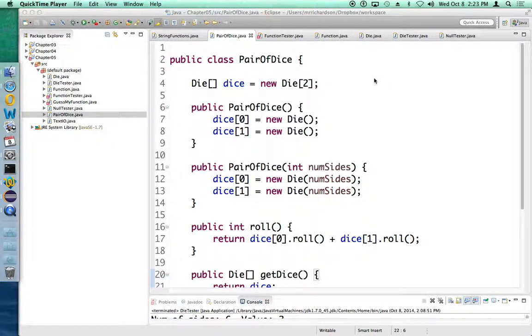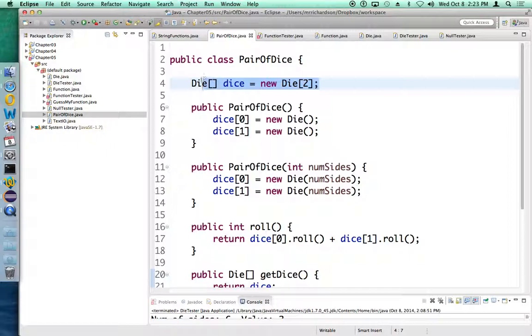All right, so you take a look at our only instance variable, which is a die array, and I called it dice, and it equals a new die array that's two long. So I had one default constructor. If someone doesn't provide any information and they just ask for a new pair of dice, I assume they want two 6-sided dice. And so into the first slot in the array, I'll put a new die, and into the second slot, another new die, using the default constructor.